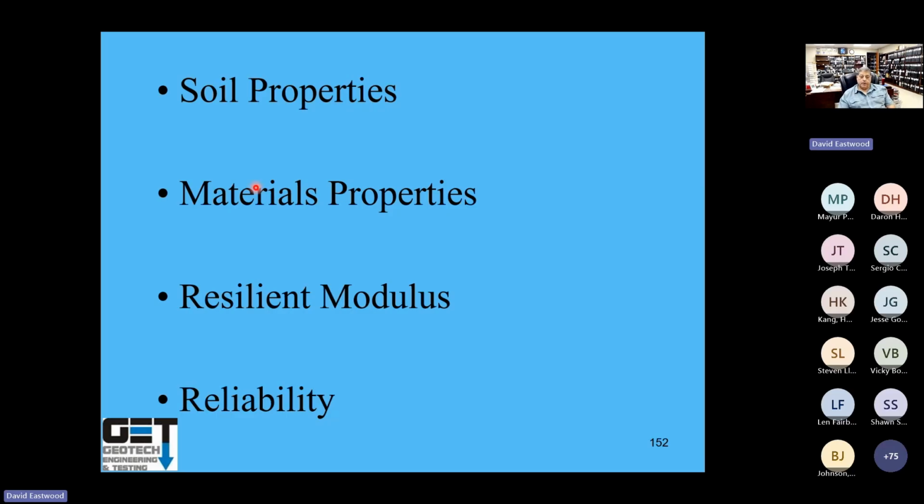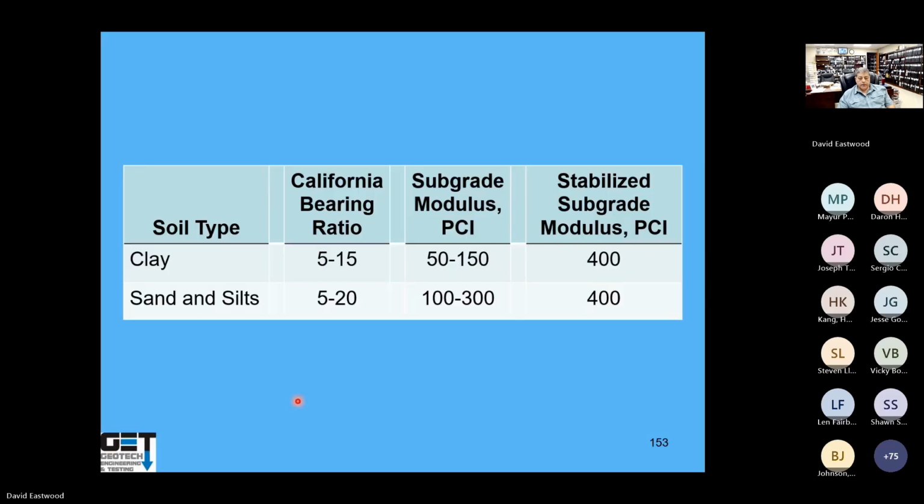We look at soil properties. We look at materials properties. We look at resilient modulus, reliability. For clay soils, for example, for design purposes, the California bearing ratio is 5 to 15 for clay soils. For sand and silts it is 5 to 20. Subgrade modulus is 5 to 150 PCI. It is 100 to 300 for sand and silt.